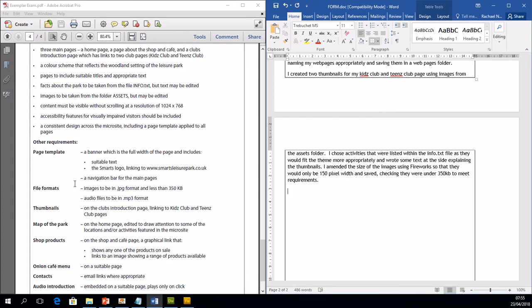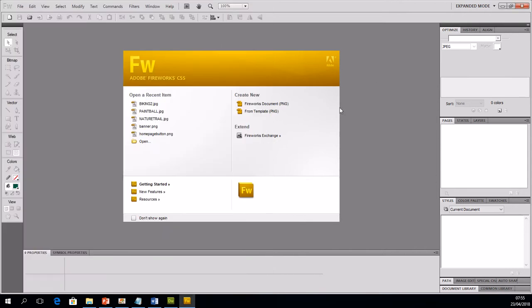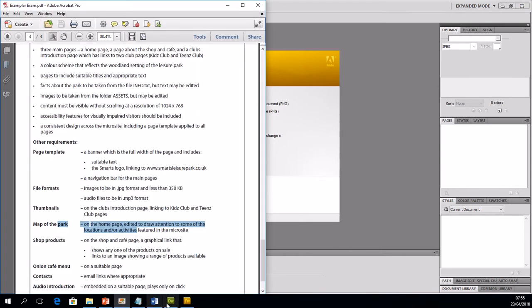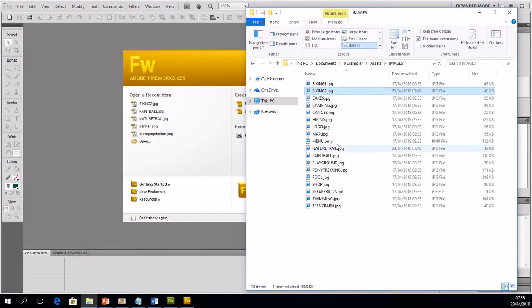I'm now ready to move on to my other requirements, and I get to map of the park. So I minimise that for a second. We're going to be in Fireworks and we're going to open up our map of the park. So if we look for map of the park, there's our map.